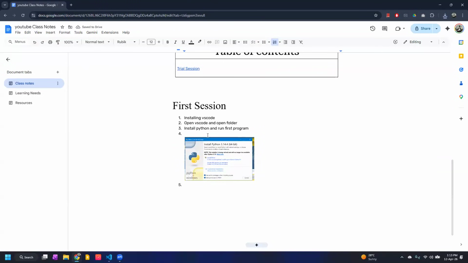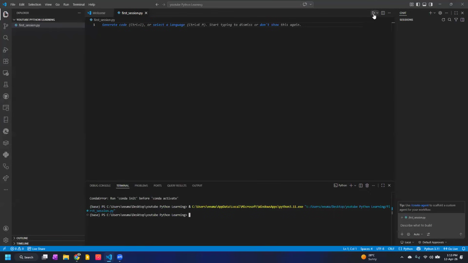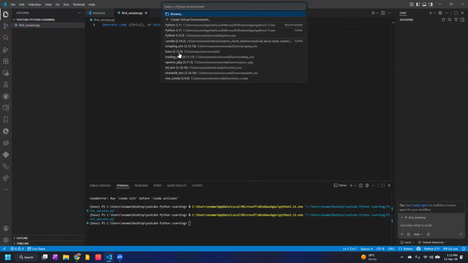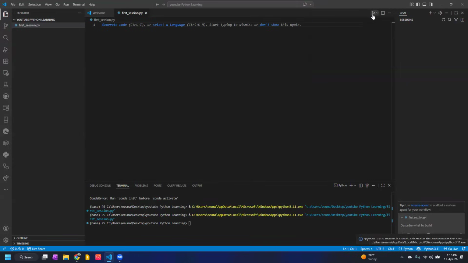Now, for example, the next step: when you have installed Python and you click on play, it should show you something like this. You can also choose Python. In the very bottom right side, there is written Python 3.11. You can choose any version of Python and run it.